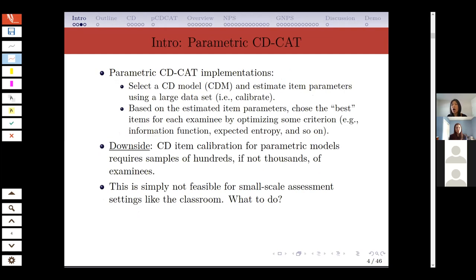Okay, before we talk about non-parametric CD-CAT, we have to talk about parametric CD-CAT first, because this is an area that has been well researched. To implement a parametric CD-CAT, first, we have to select a CD model, which we call CDM, and estimate item parameters using a large data set.